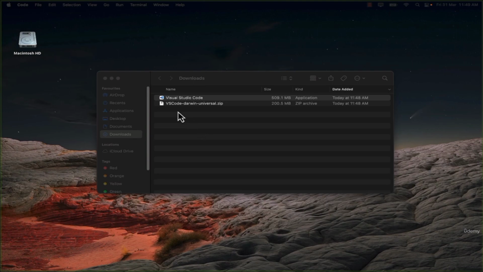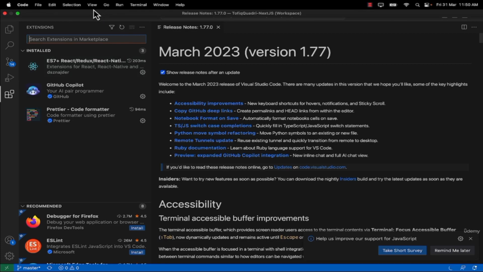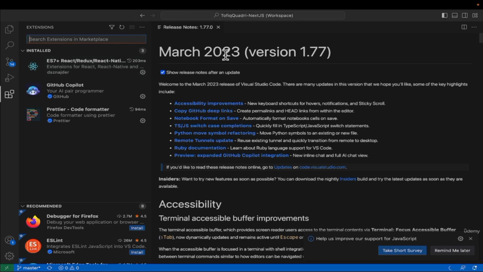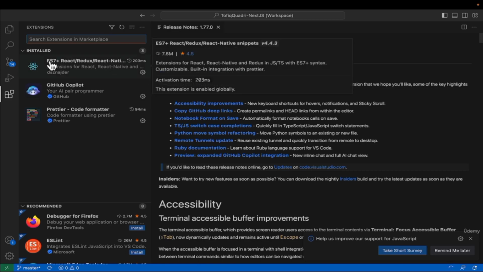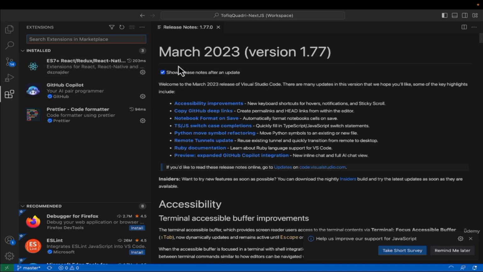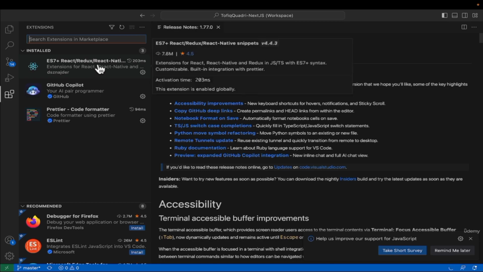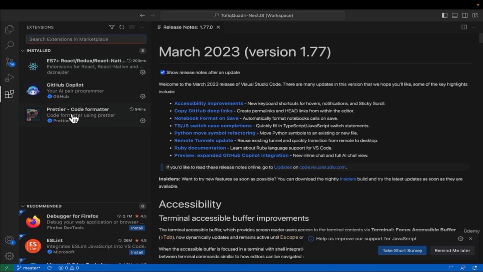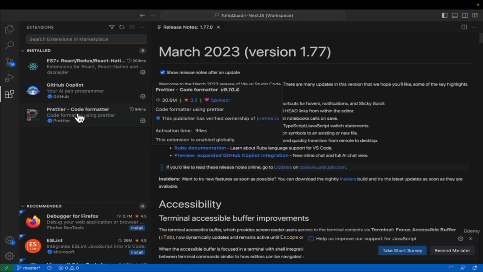So here I am in my Visual Studio Code. You can check out I am using the latest version, which is released in March 2023. Here you can see the extension that I'm using right now for React and Redux is ES7 Plus React Redux React Native Snippet version 4.4.3. Apart from that, I am using Prettier code formatter in order to format my code so that the indentation and the coding UI looks good. If you have some other choice, you can go with it, but for this course I'll be using Prettier.